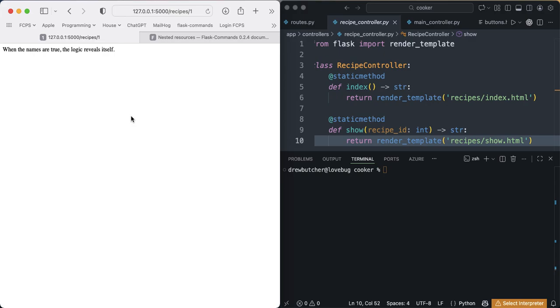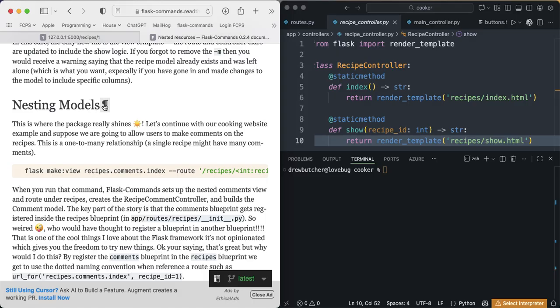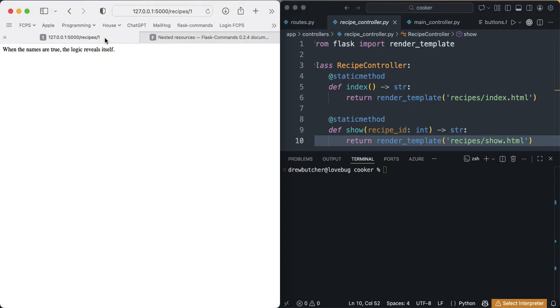All right, so now what I'm going to do is really where the package shines and what I spent a long time on in developing: when we nest models. So meaning that there's a relationship between the models. And I mentioned this in the last video. So suppose we have these recipes. Right now we can look at recipes/1 and see recipe 1 or recipe 2, etc.